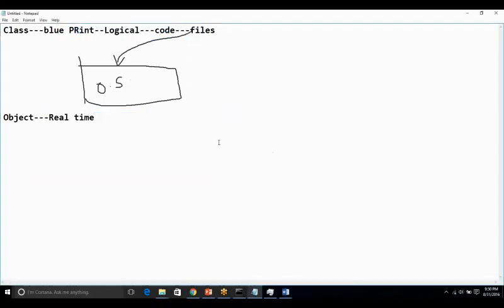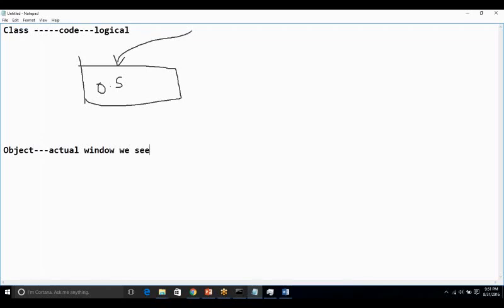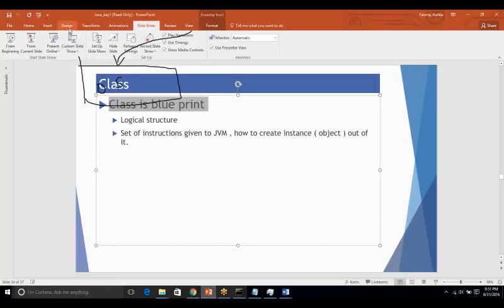Now similarly, when it comes to Java, we've got two things, class and then the object. Class is the code you're writing, and that we call logical. And when your program is executing in the actual window, what we see is an object. Let me run this now.